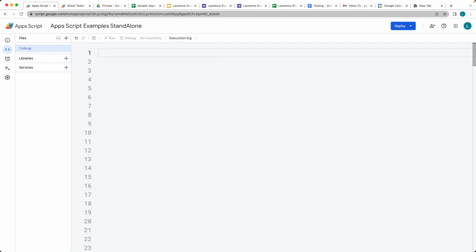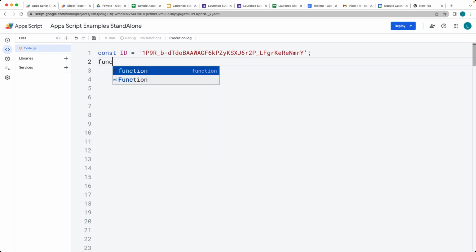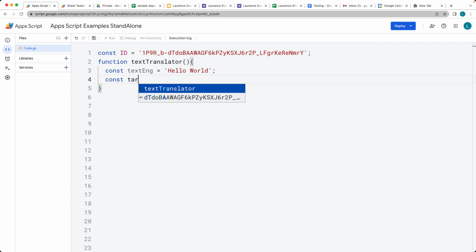So let's first, we'll create a global variable for the spreadsheet ID. And then we'll create a function in order to test out the translate. So create a function. I'm going to call it textTranslator. And we want to have some text that we want to translate. So this is our original text, and maybe we can say it's in English. And this will just say hello world. So if we want to translate this into another language, so let's first we'll select the target language. And the target language in this case is going to be Spanish, so ES.